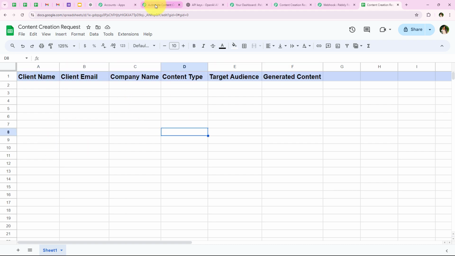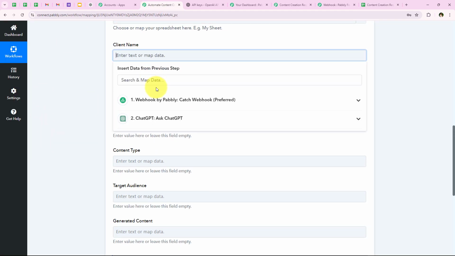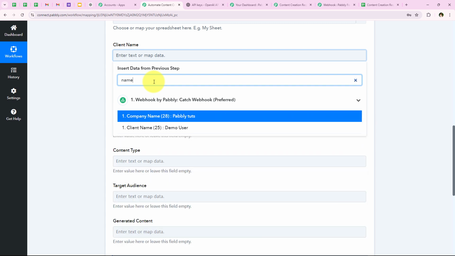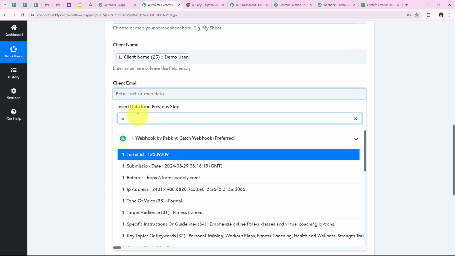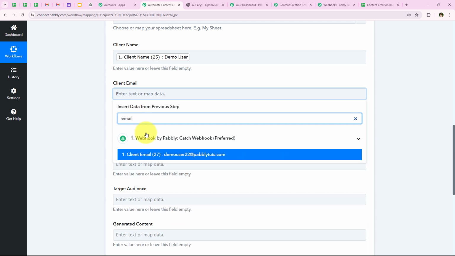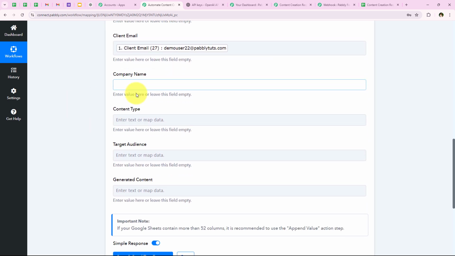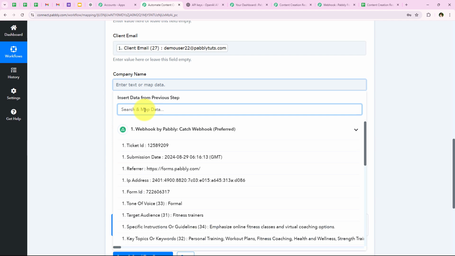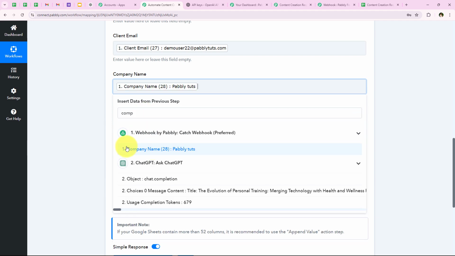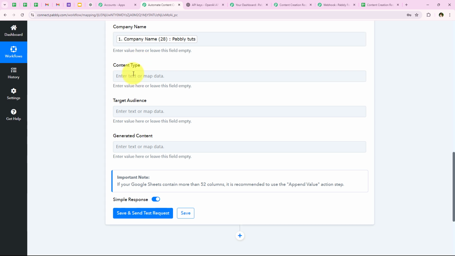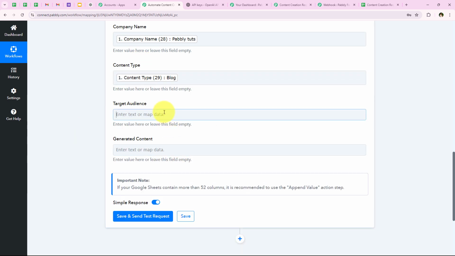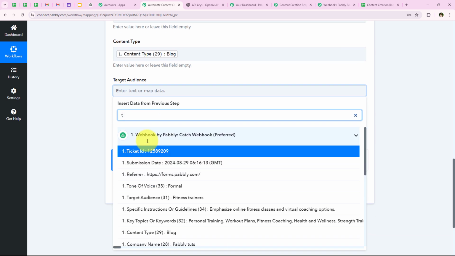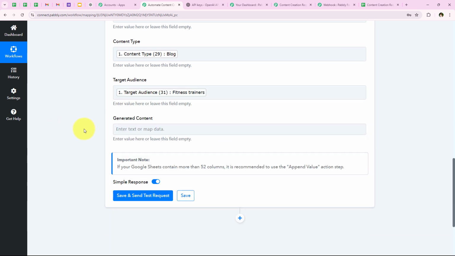So yeah, I'm going to map all of these details. For the client name, I'm going to look for name, and as you can see, name, which is demo user, we are going to map it. We're going to map the client email right from here. I'm going to look for it, and as you can see, the same, so we are going to map it. We are going to map the company name. I'm going to look for company name. As you can see, the same, so we are going to map it. We are going to map the content type right over here. As you can see, blog, we are going to map it. We are going to map the target audience too. I'm going to look for it, and as you can see, the same, so we are going to map it.